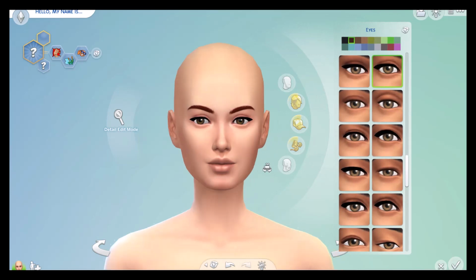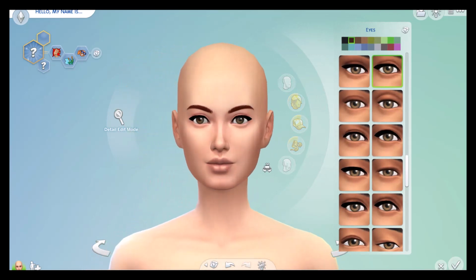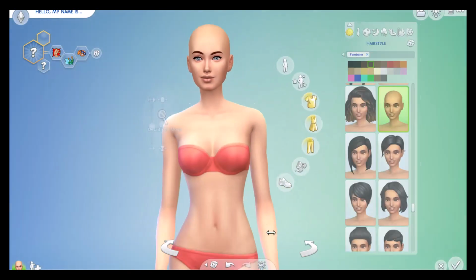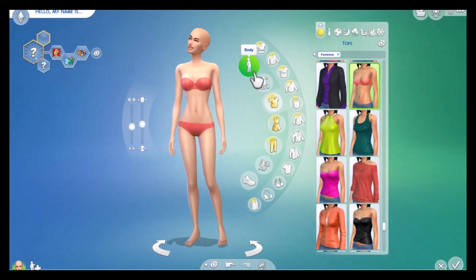You can make the eyes bigger or smaller. The possibilities are endless on what you can create in The Sims and the C.A.S. You can change their eye color up here to any of these colors. And then there's the hair.